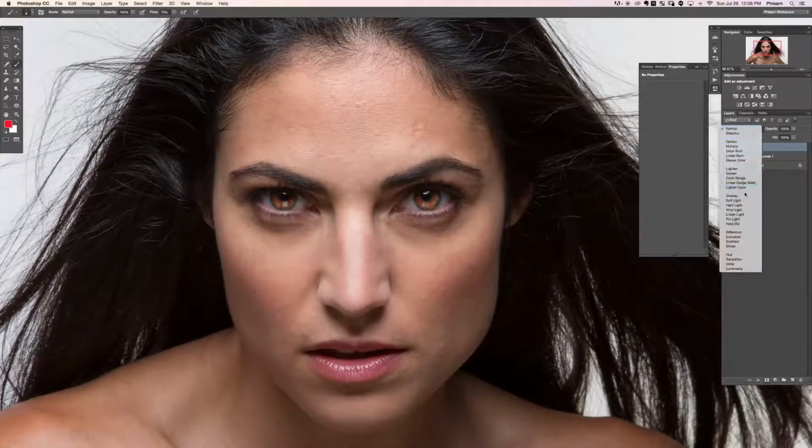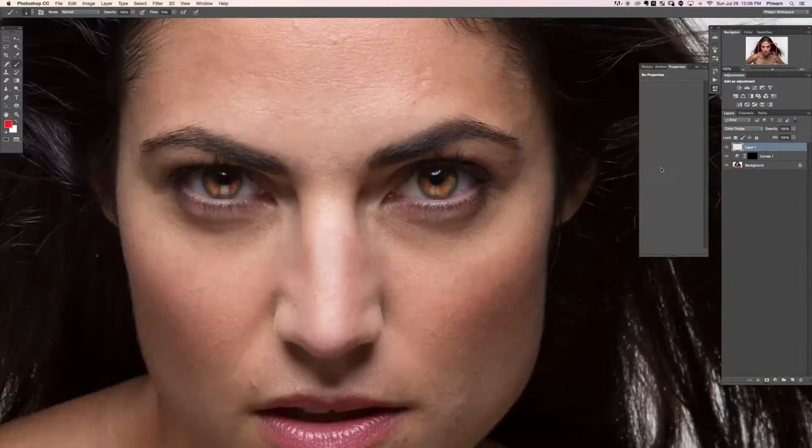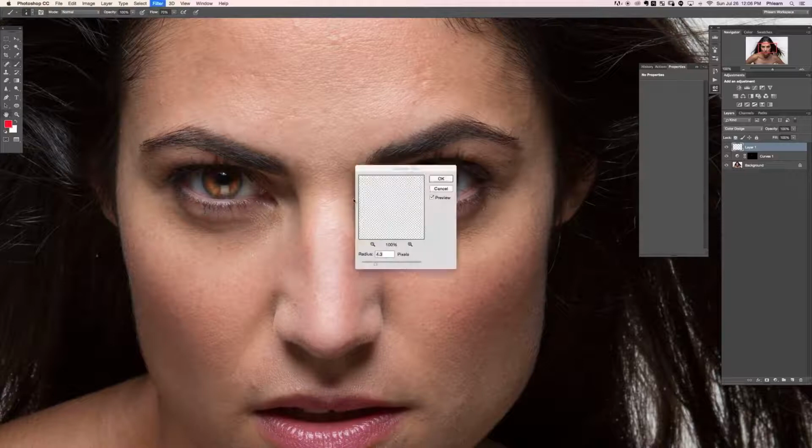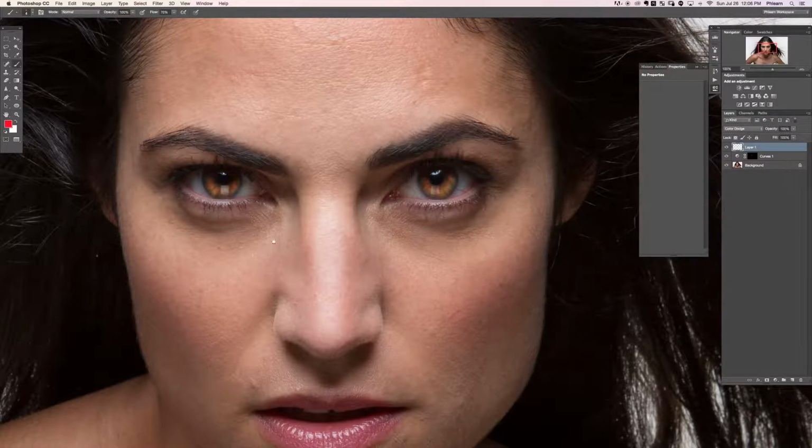Let's change our layer blend mode to something like color dodge, which is gonna give us a really interesting look. Okay, color dodge looks good. Let's go ahead and give this a blur so it kind of blends in a little bit better. Now in this case, we're only looking to blur it so it doesn't look like brush strokes anymore. That's as far as I wanna blur it. I don't wanna go crazy. There we go, that looks good.